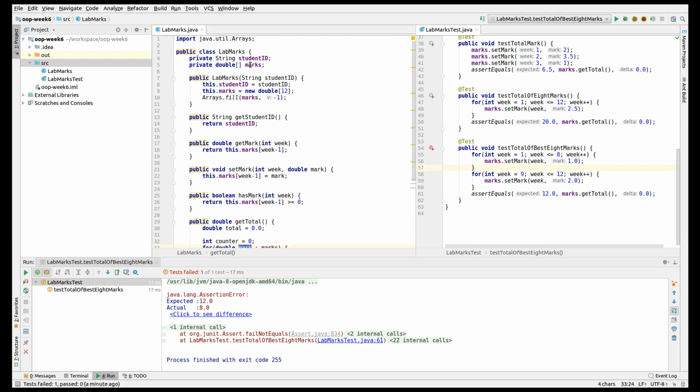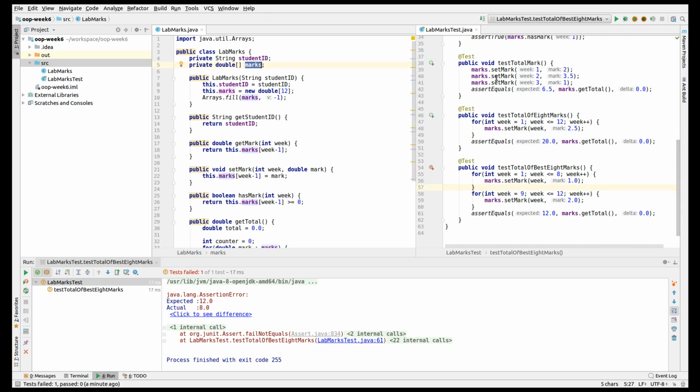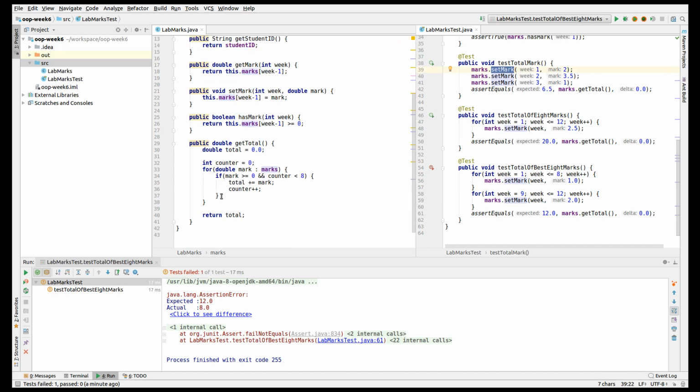Now I don't want to sort this array here, because if we sort the array, then it could mess up which marks are set in which weeks. If I set a mark in week 1 and then we sort it, that mark will be set for a different week. I don't want that to happen. So what I'm going to do is create a list to hold these marks.